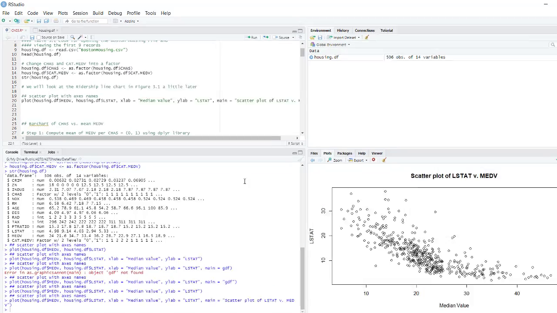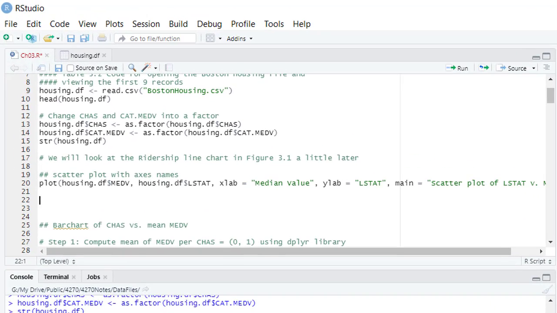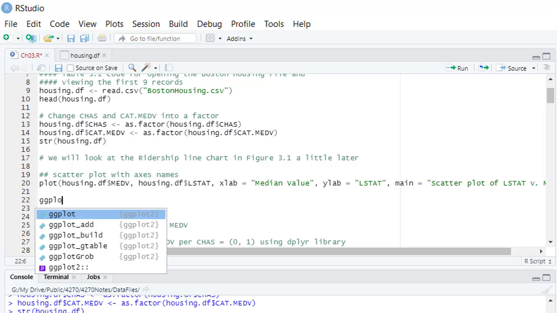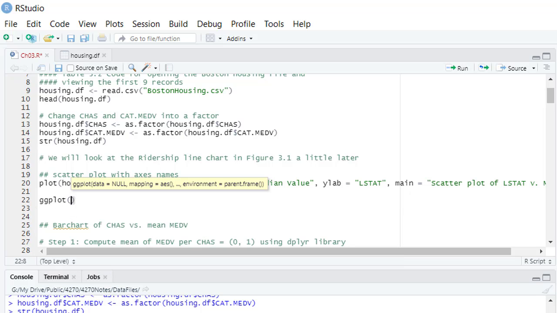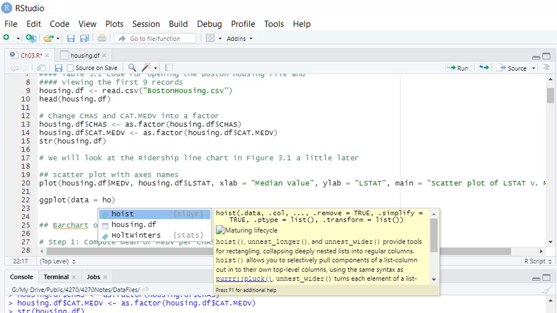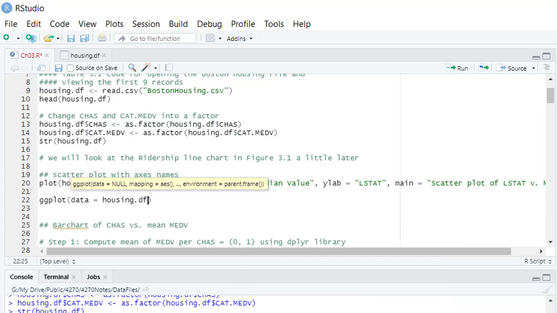Now if you want to do this with ggplot, which gives you much more capability, we start with ggplot, and the first thing you want to do is to specify the name of the data table. So housing df, that's the name of the data. All right, then ggplot can be used in many different ways, it's a very flexible piece of code.